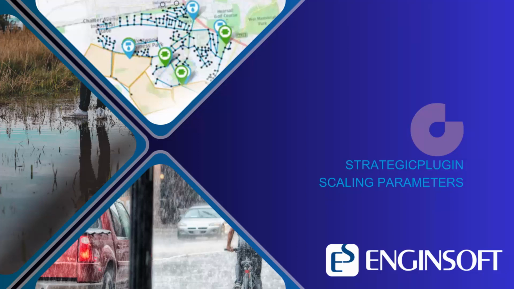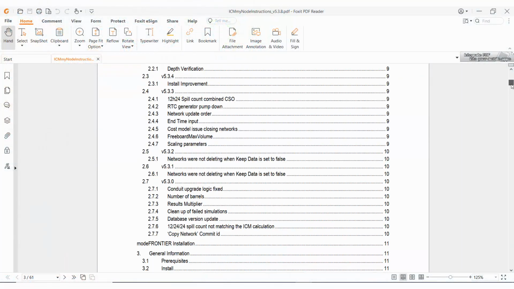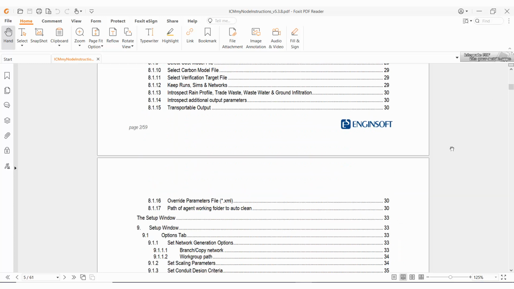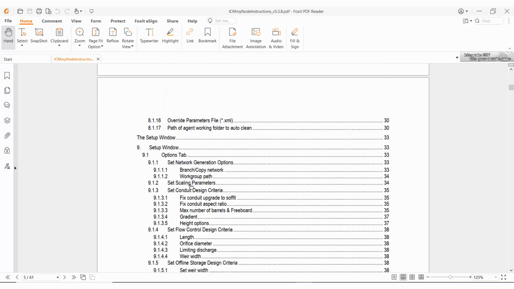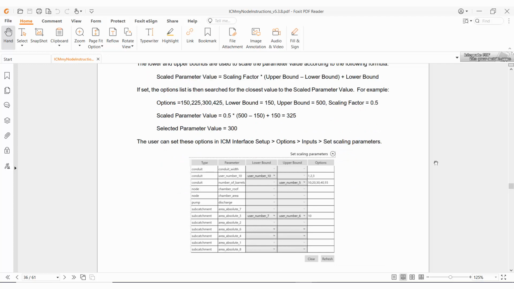There's now a simple way to scale parameters in groups in ICM using StrategicPlugin. With the new scaling method, you can quickly and easily set upper and lower bounds for individual parameters and create simple workflow inputs to scale them together in groups you define.